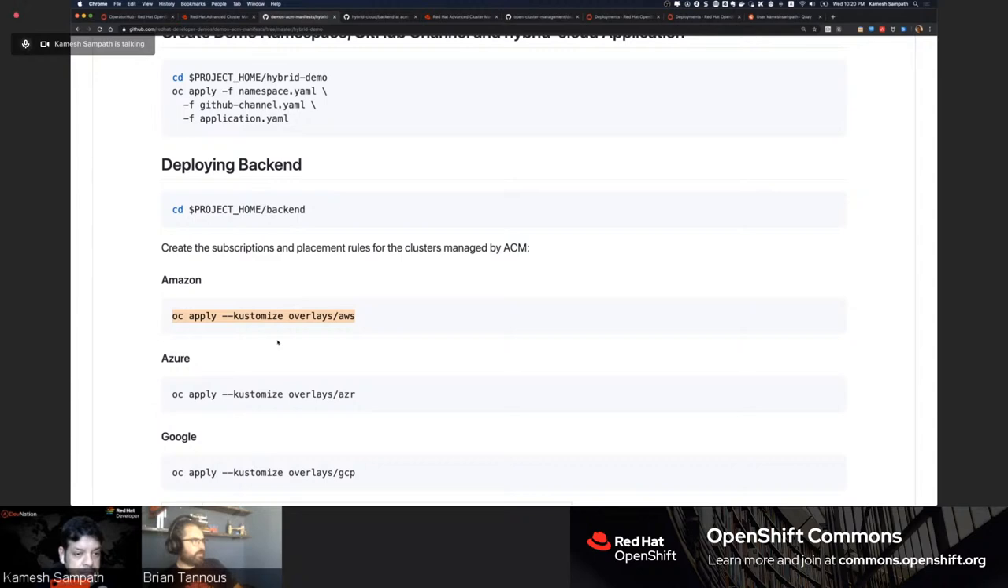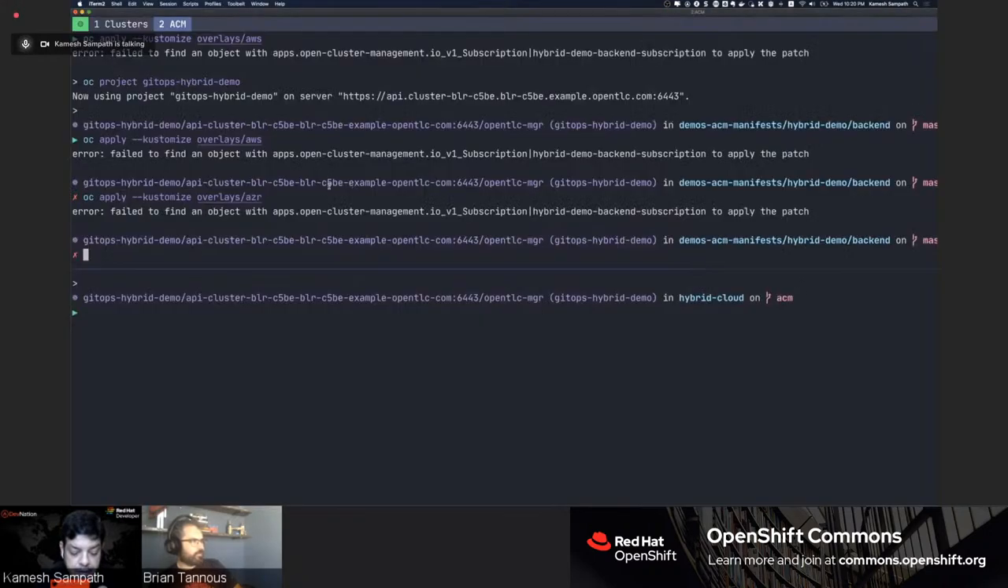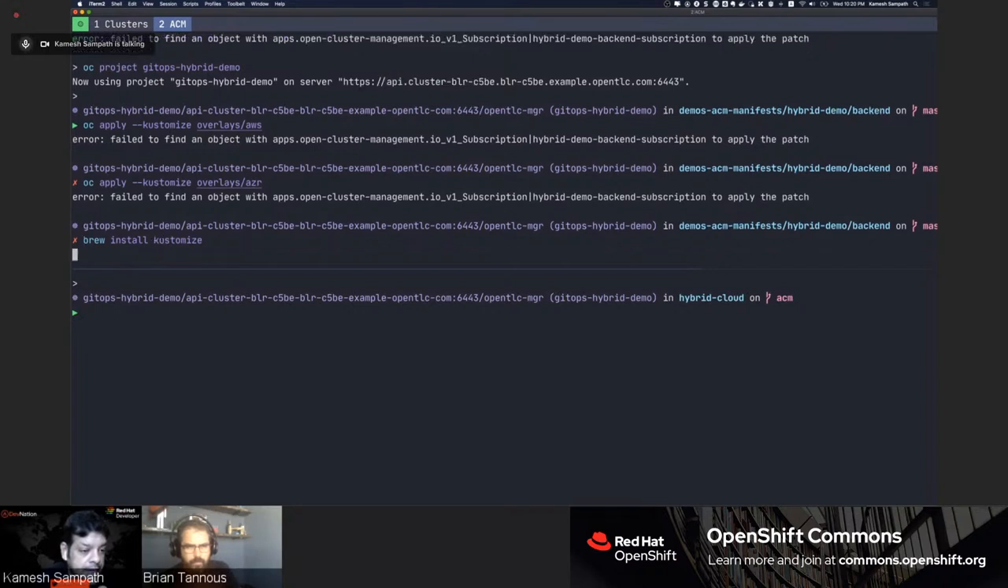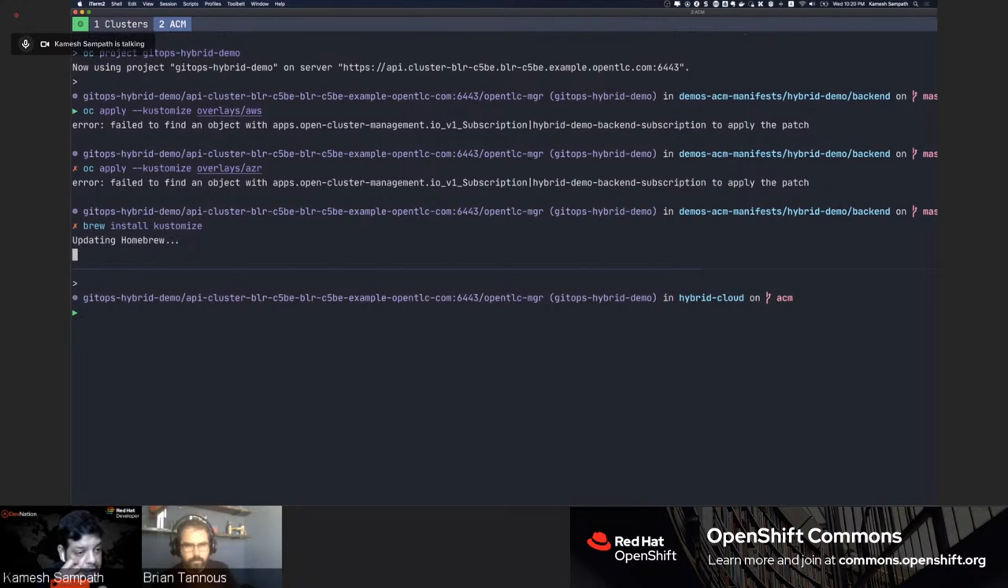Once I do this, I just need to go and do this overlays, right? The kustomize thing. Let me see if I need to have a brew. Because I'm on a new machine, so probably I'm not sure I did install kustomize. Let me quickly install that as well to see if that helps me to come here, right? That's what happens when you get into a new machine.